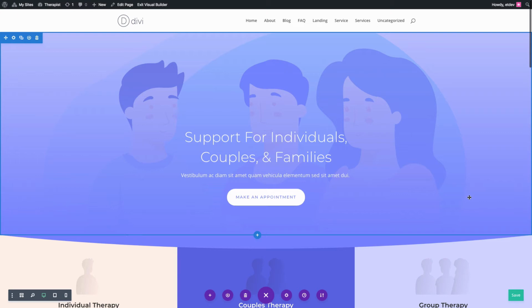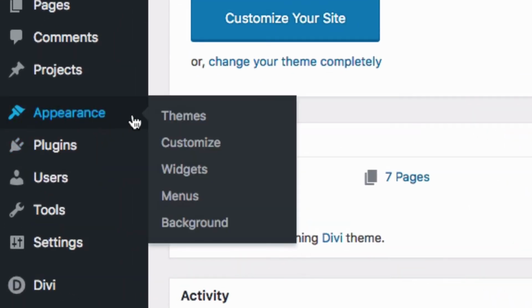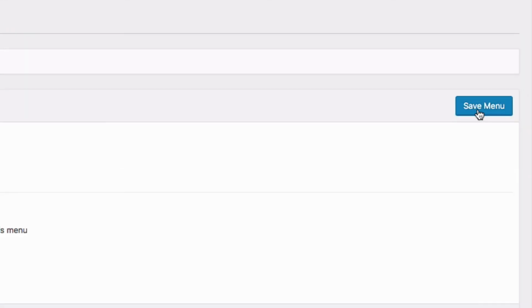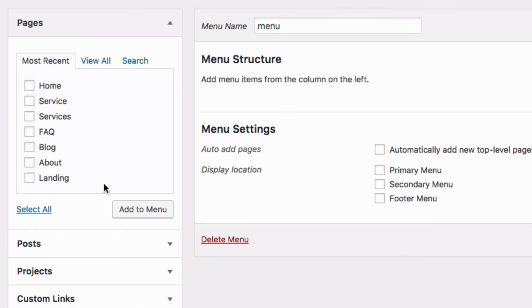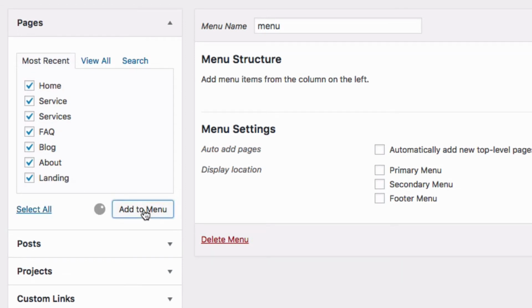To do that, go over to your WordPress dashboard. Then navigate to Appearance, Menus. Give your menu a name, and then click Create Menu. Then on the left, go ahead and select all the pages that you created with their corresponding layouts, and then click Add to Menu.